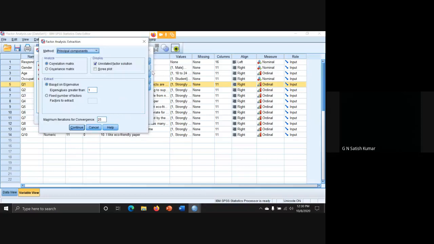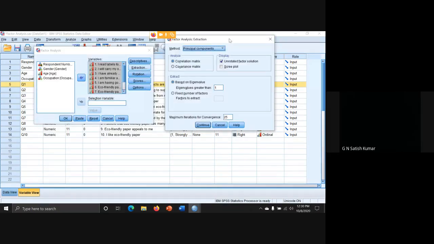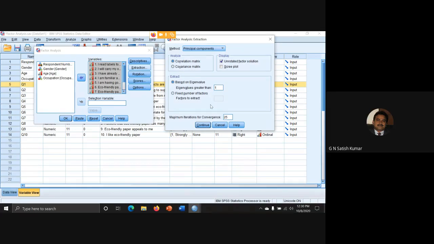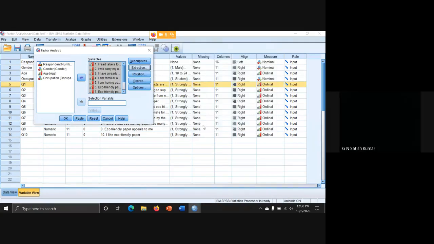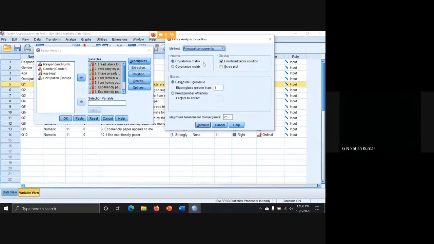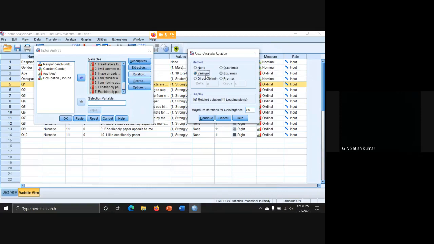There is no need to go for extraction, because in extraction by default only eigenvalue greater than 1 will be displayed for us. This is there by default, so I'm not doing any sort of extraction here. Continue. In rotation, we must select Varimax rotation. Generally, we select Varimax rotation with loading plots. Continue.